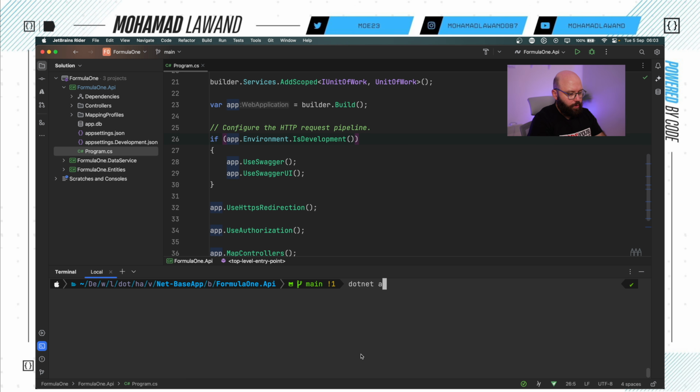dotnet add package, and this is going to be Hangfire.Dashboard.Basic.Authentication.